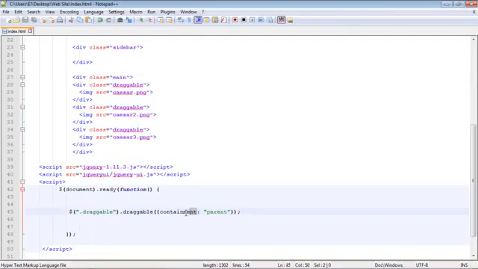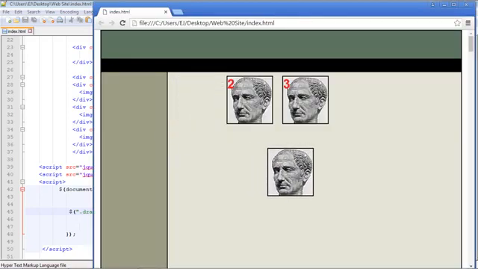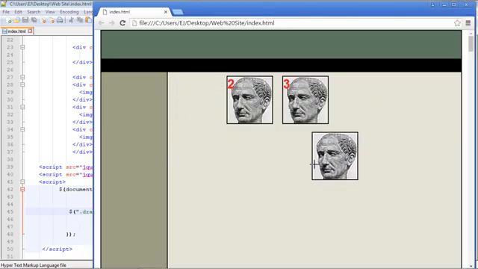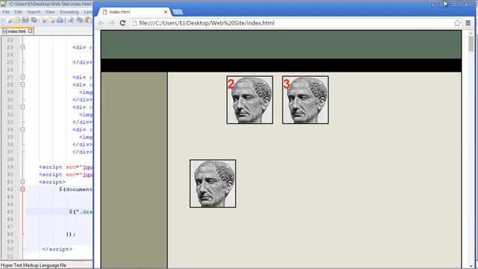Now you can also use the cursor option. And that basically will change the cursor to whatever cursor you want to use when the user drags the element. In this case, of course, it's an image. So let's just change this to crosshair. You can use different, I think there's a move. You can go take a look at the jQuery UI library and see all the different cursors they provide. But let's just use crosshair and let's see what we get. So take a look at that. When I drag the image, I now get a crosshair for the cursor. So that's how that works.